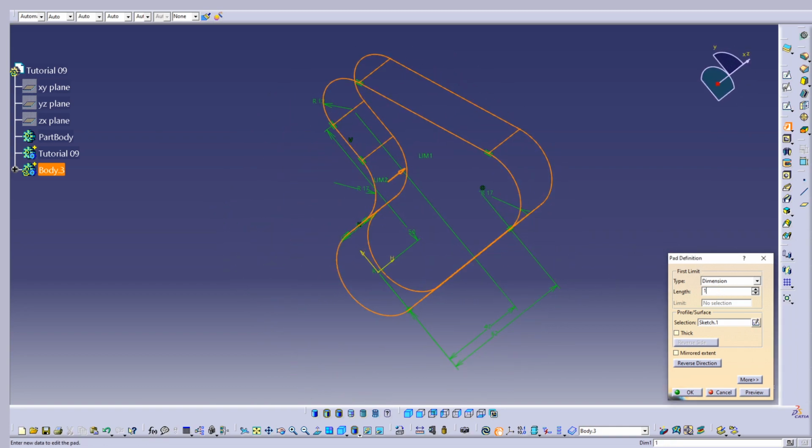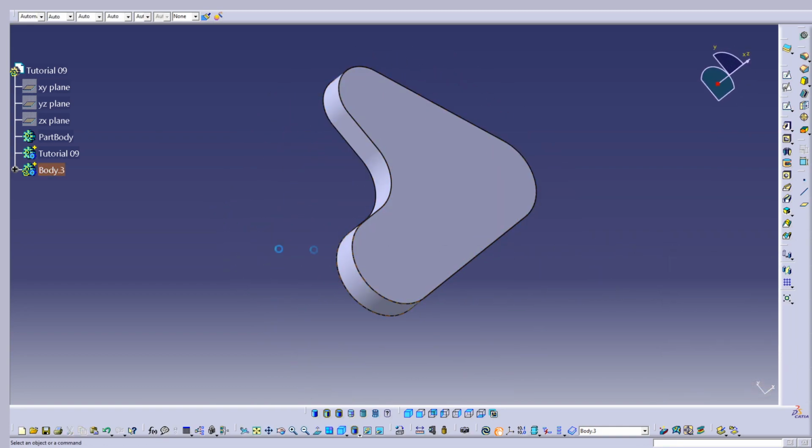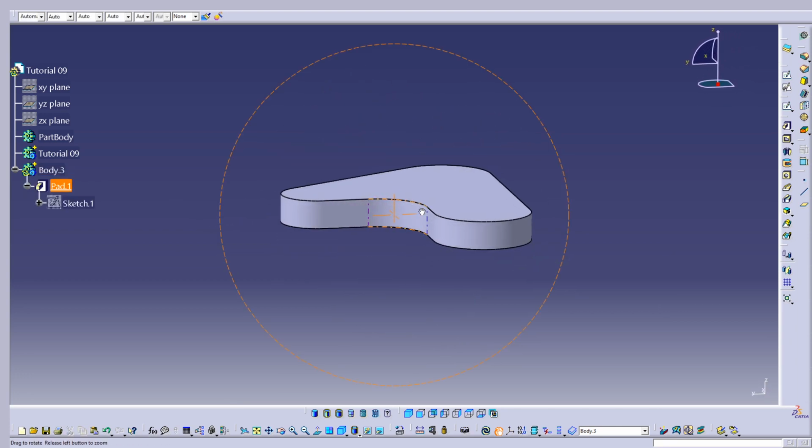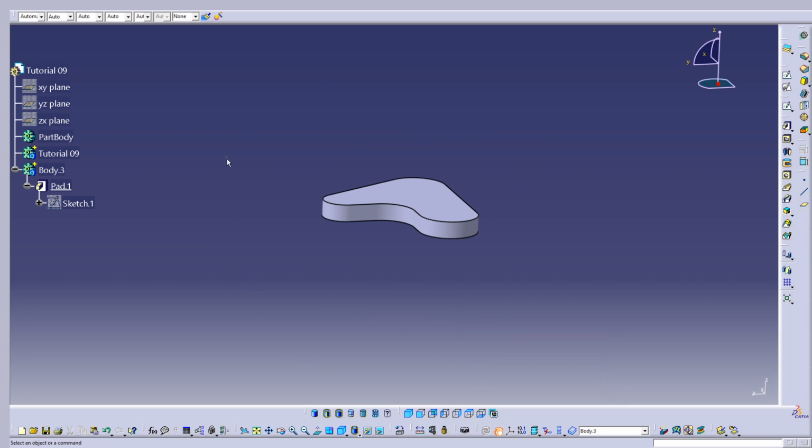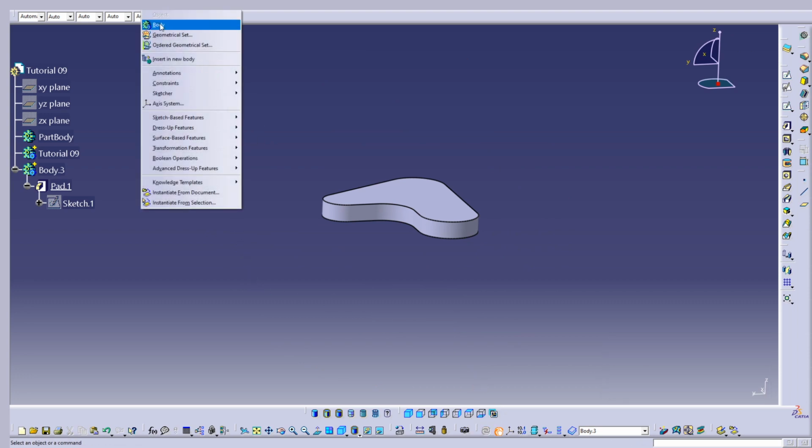and we're gonna give it a thickness. For example, 10 millimeters. It's not important. The thickness is not important. The most important thing is to understand how to do it. Perfect. We're gonna insert another body.